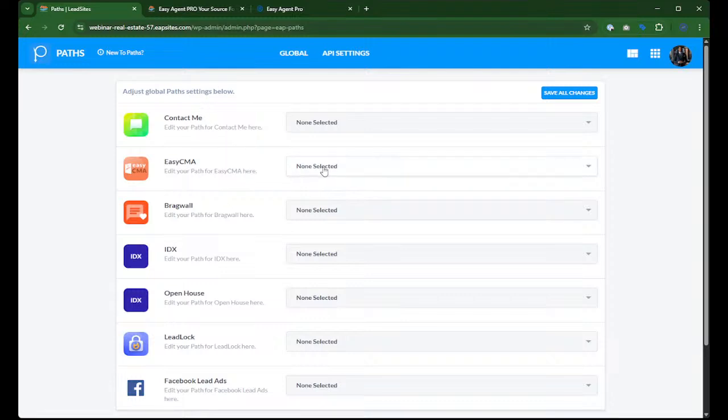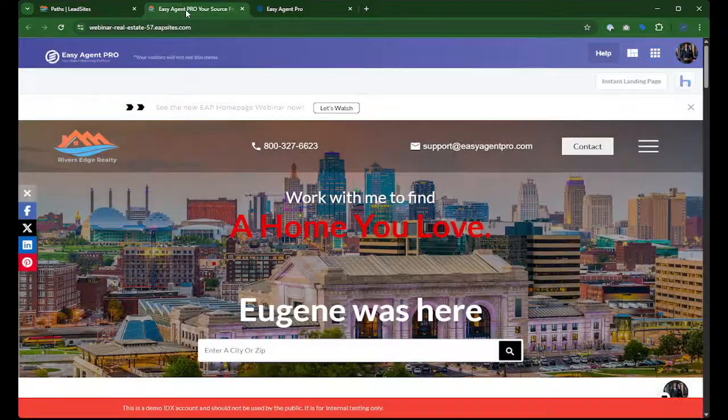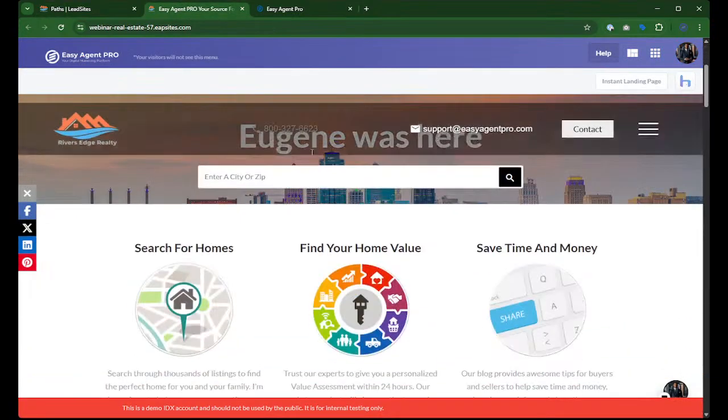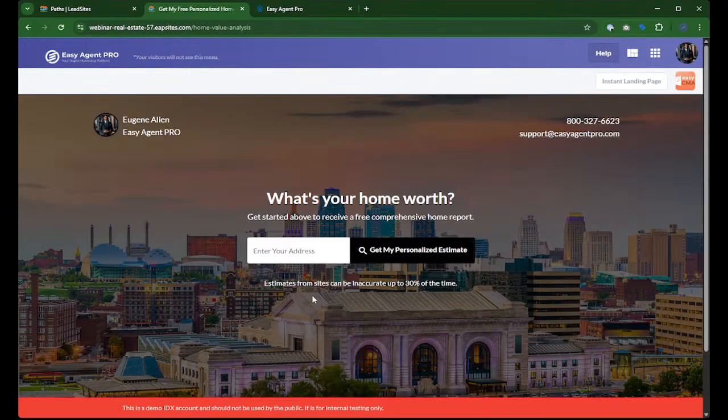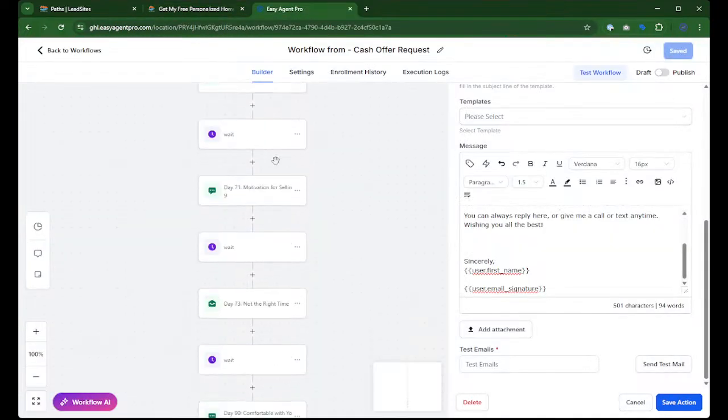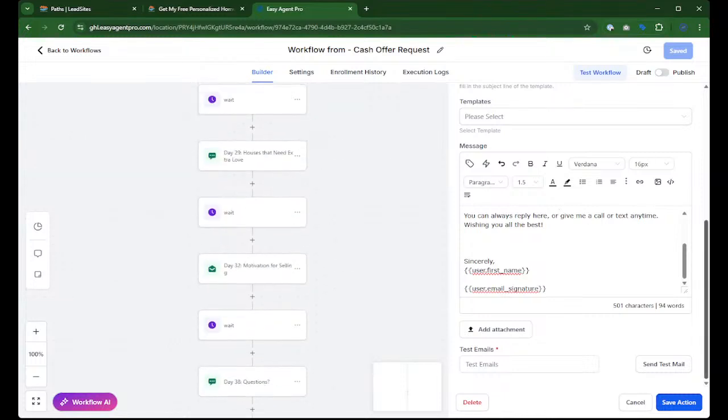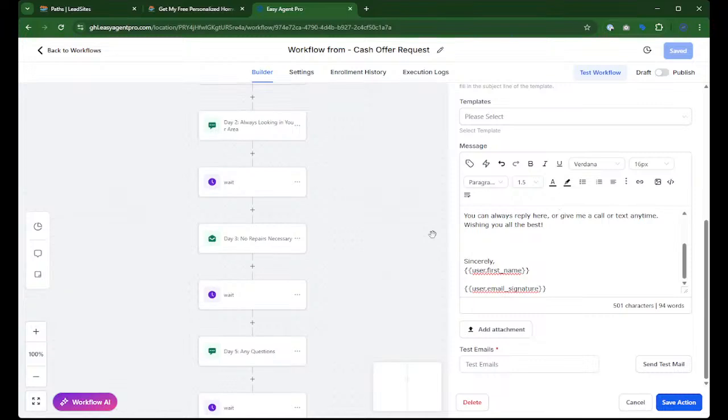Easy CMA is actually the form that we're talking about here today, because Easy CMA is going to be your home evaluation page essentially. So let's set that to the default and let's look at that real quick. So we have, this is your default Easy CMA landing page. We can see the little Easy CMA icon up here telling us that. So if somebody were to fill out this form, it's going to go down this workflow here on Go High Level, which is, as we already found, going to be like a 140 some odd day drip. So that is what would happen there.